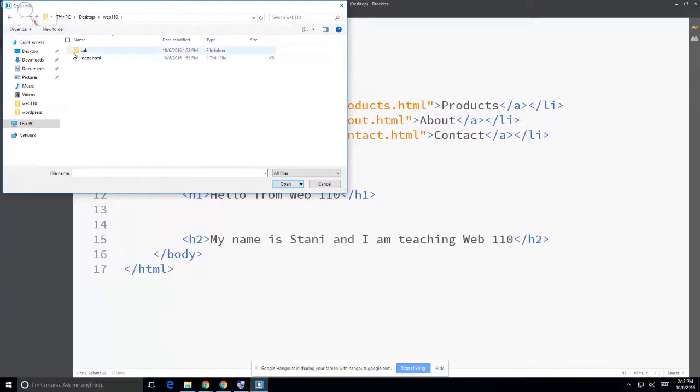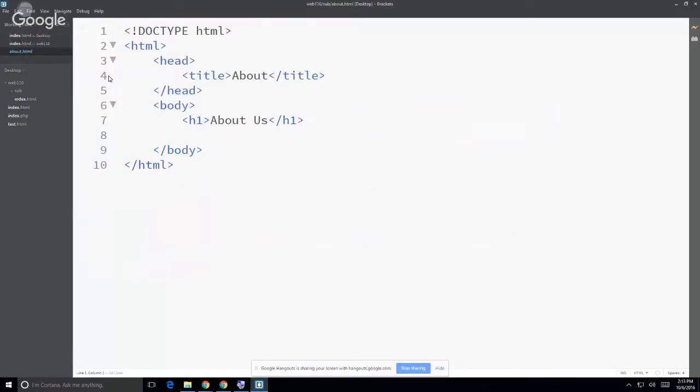So I'm going to open, how about the about page? And now what we want to do is we want to link from the about page. Let's link from the about page to all the other pages, including the index. So we have index, products, and contact. So take a moment, and I'll show you for sure how to do the index, but see if you can figure out how to do this. And maybe what I'll do is I'll do it here, and then you can take a look if you need some help.